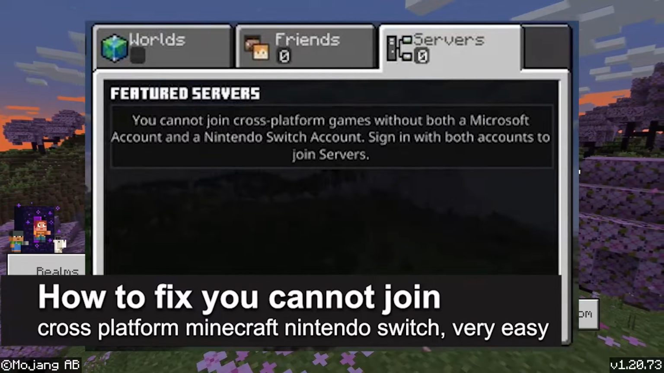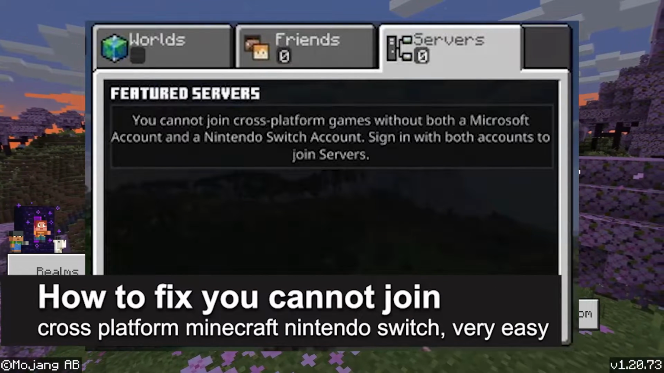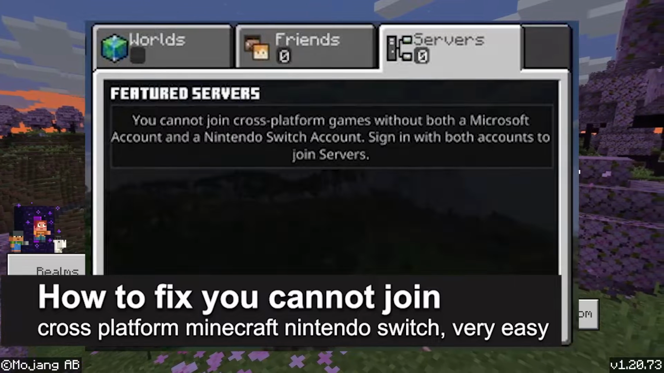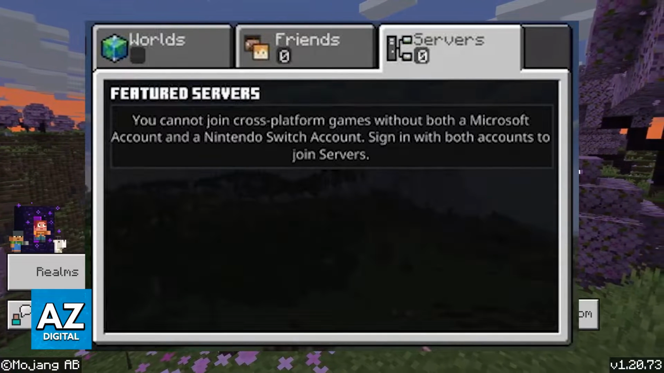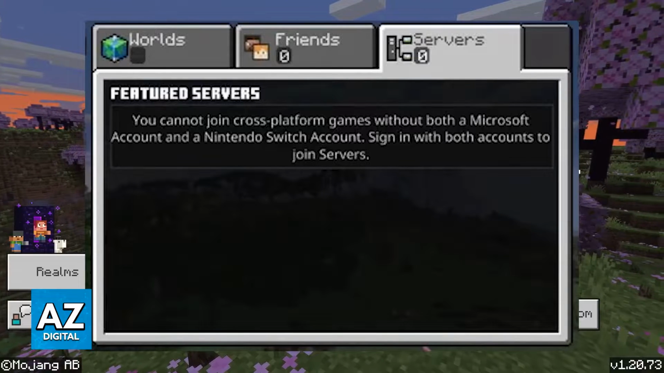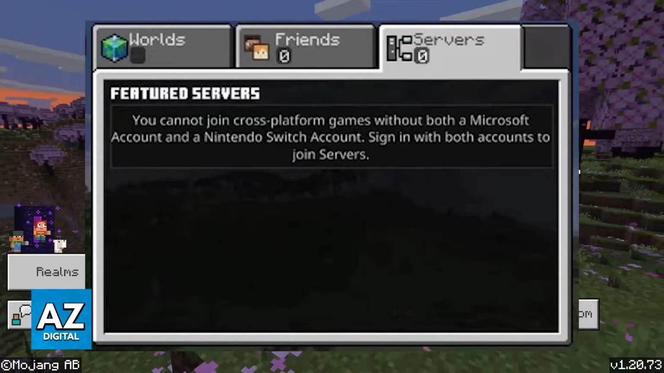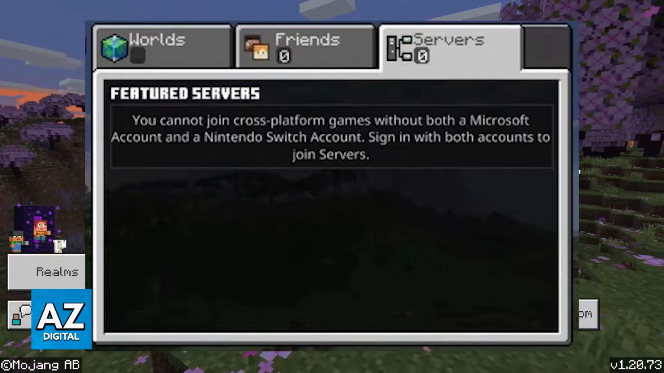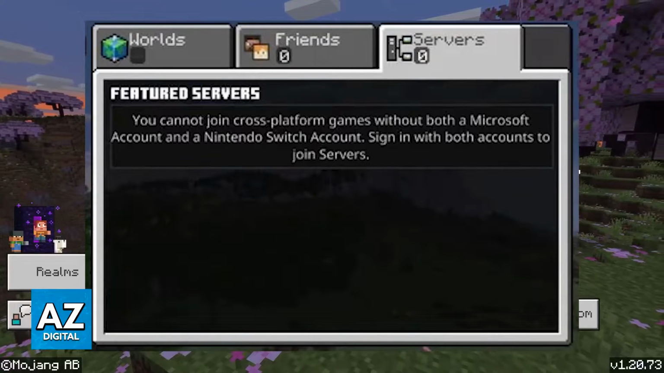In this video, I'm gonna teach you how to fix you cannot join cross-platform in Minecraft on the Nintendo Switch. It's a very easy process, so make sure to follow along. In this video, I'm gonna go over the full process of properly setting up cross-platform play on Minecraft if you are on the Nintendo Switch.